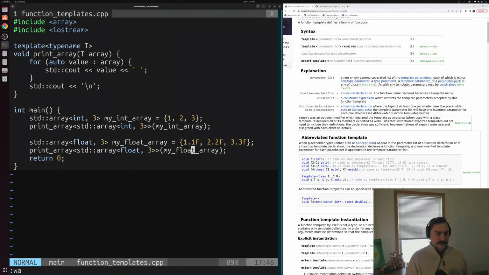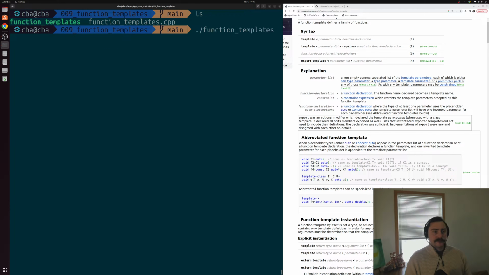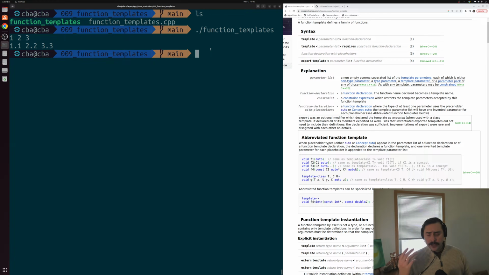Okay, so we'll go ahead and save this, and we'll compile function_templates.cpp, and we'll set the output executable name to be just function_templates. And then we can go ahead and run function_templates, and you can see we get the prints that we expect. We print out 1, 2, and 3 for our integers, and 1.1, 2.2, and 3.3 for our floating point numbers. So underneath the hood, our compiler instantiated 2 different versions of our function. One function that takes a std array of 3 ints, and another function that takes a std array of 3 floats. Pretty cool. It helps us get rid of this code duplication when we have identical functions that take different types.